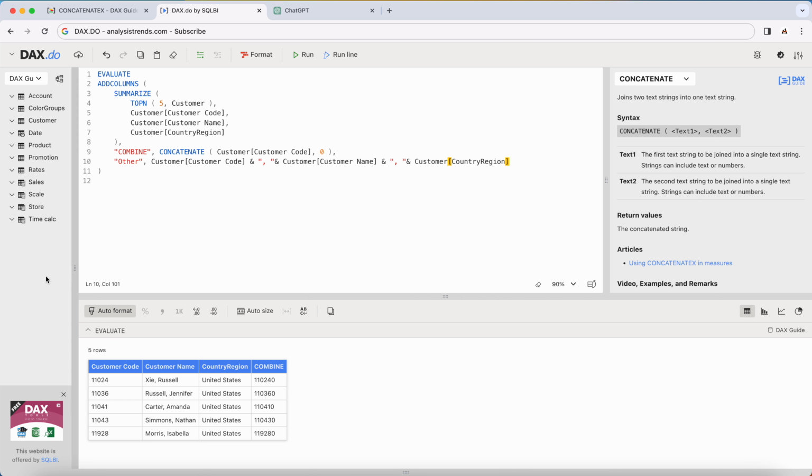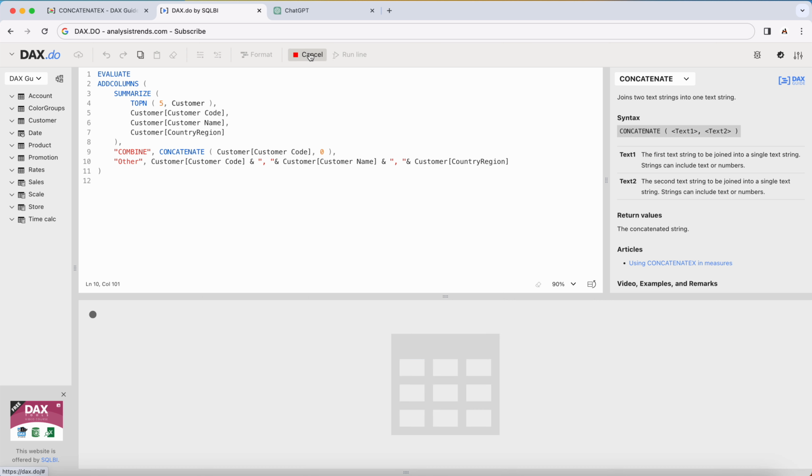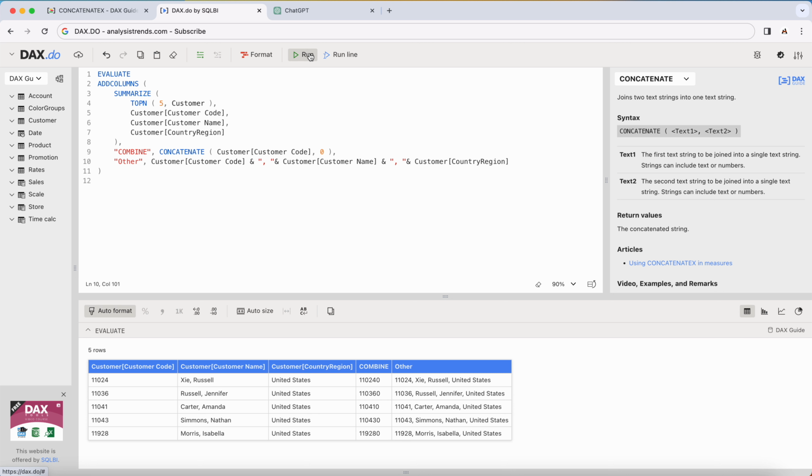Now if I run this, this should give me an output with the other as a new column, where I'm defining value 1, then a comma with a space after that, then a name with a comma, space after that, and the country region. This is the other way you can use to combine values instead of using concatenate.